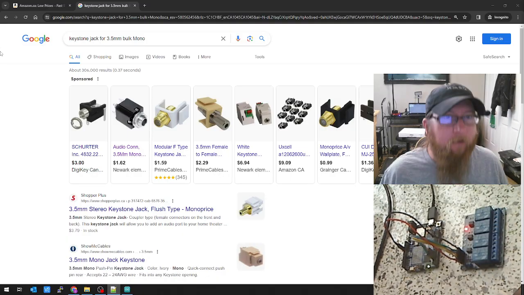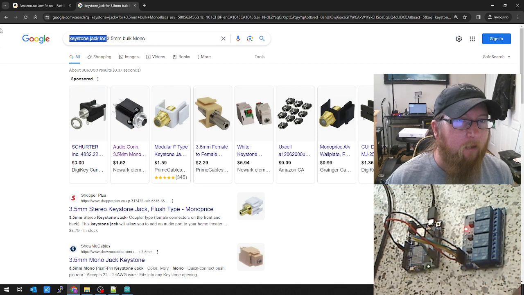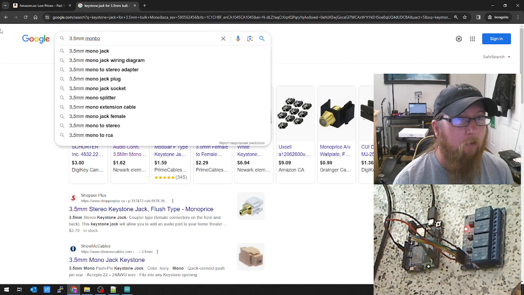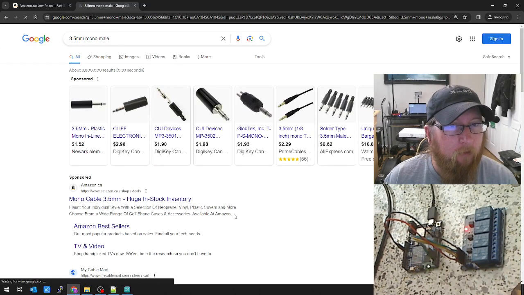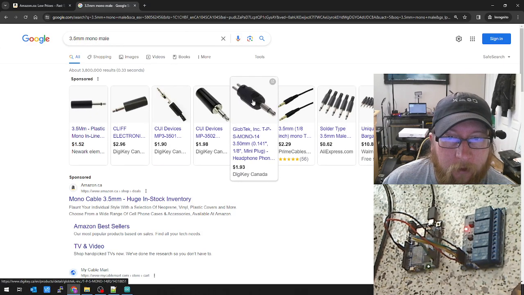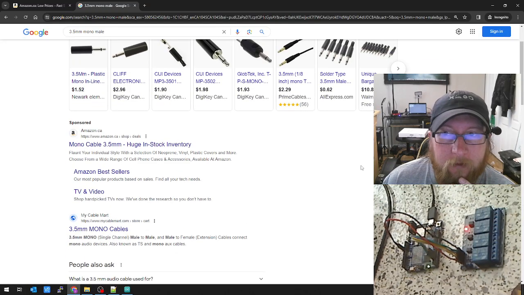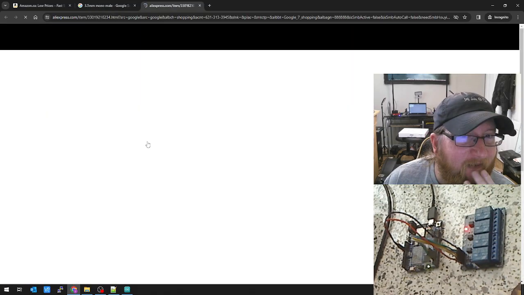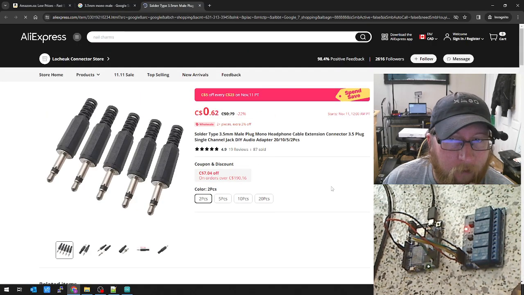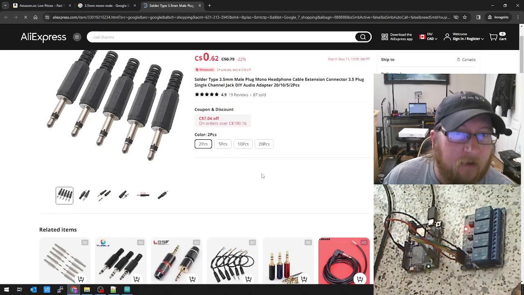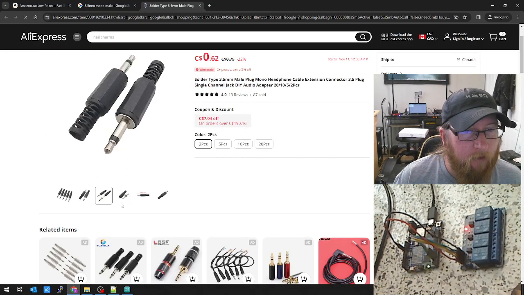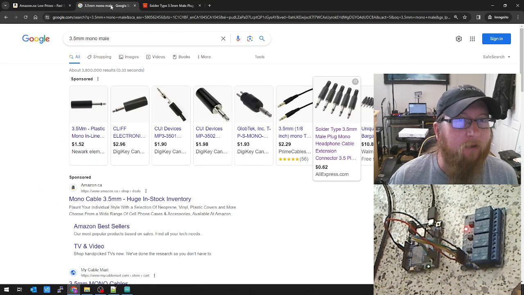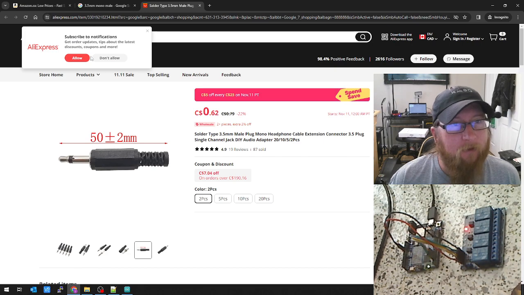Okay. So now I want mono male. I need solder ones. These ones work, solder type. Yeah, there we go. You take them off and then you start. Yeah, that's the one. Look at that, 62 cent AliExpress. Where does it ship from?